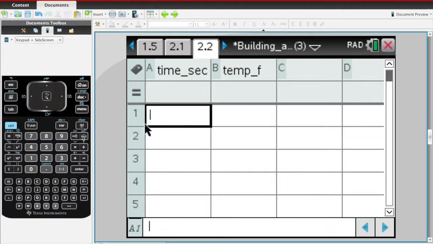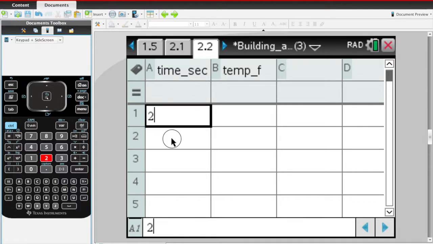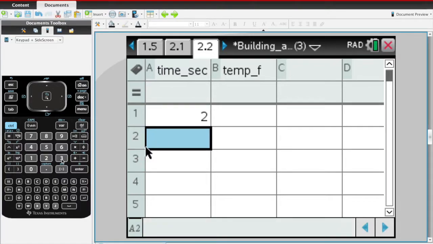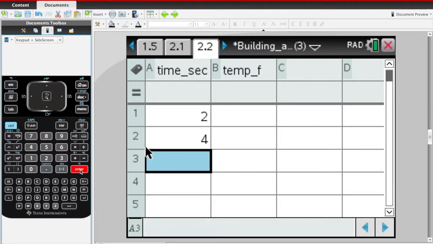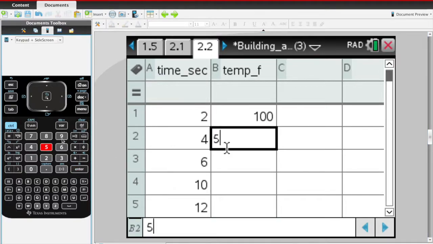Select the cell and then click in the value. Select the cell, add the value, the number, and then hit enter. Select the cell, add the value, and hit enter. If you make a mistake, you have the delete function up here in the upper right underneath clear. I can delete, and put in the correct values.